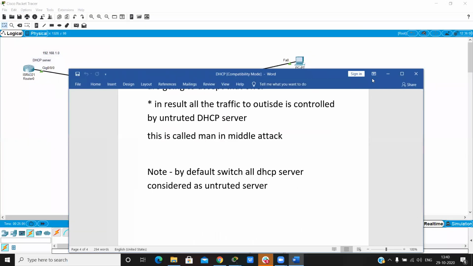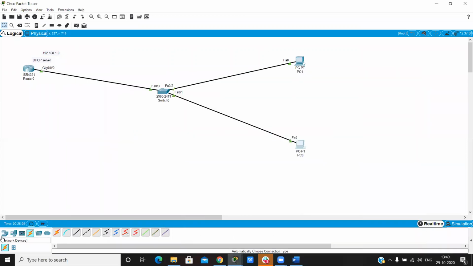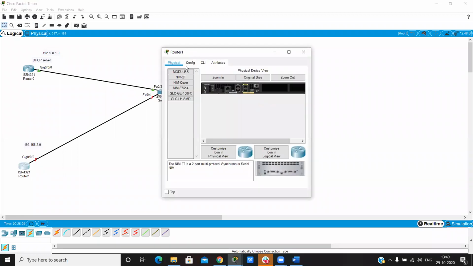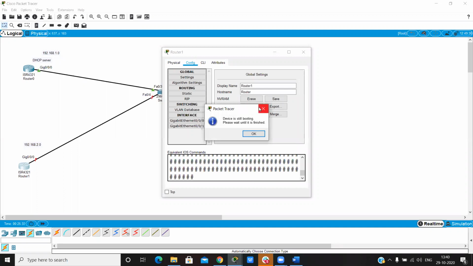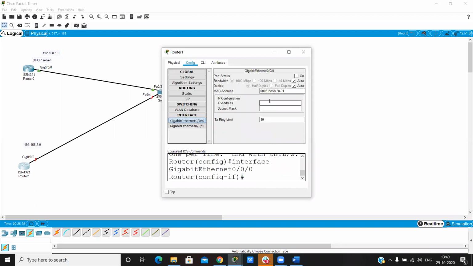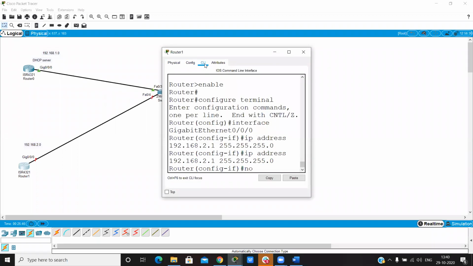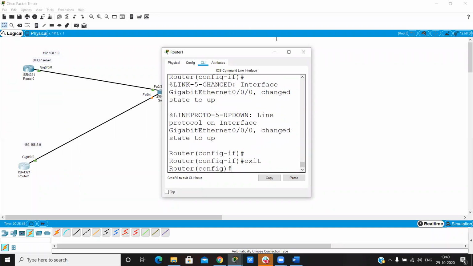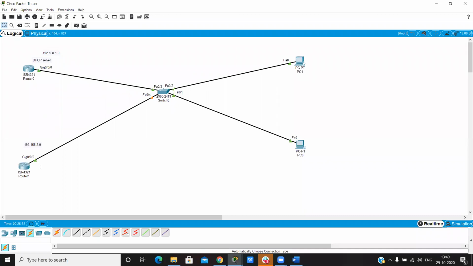Okay. Now, if I take one more router and configure it as a DHCP server, and we assume this is our attacker device, with the network 192.168.2.0 and the IP 192.168.2.1, and this is our attacker device.